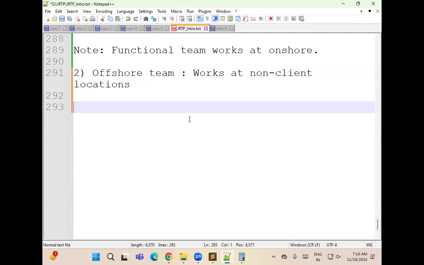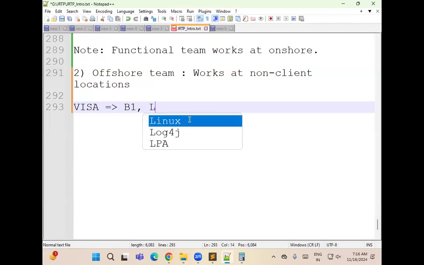Sir, how to go to client location? If you want to work in the USA, there is a concept called visa. You need to have the visa in order to go to US. Directly you can't book the flight ticket and go to US. So if you want to go to US, visa is required. What kind of visa will be available? B1 visa, L1 visa, H1 visa, F1 visa. These are the visas that the US government is offering. If you get that visa, then you can go to the US.